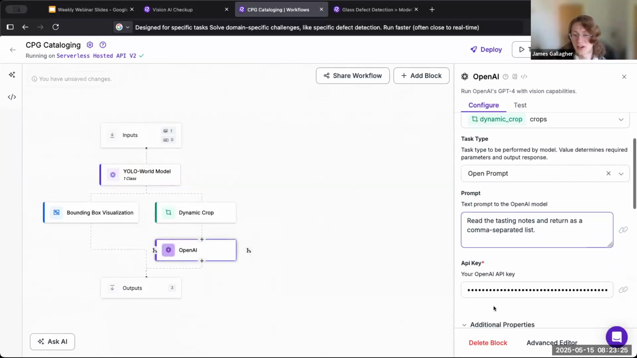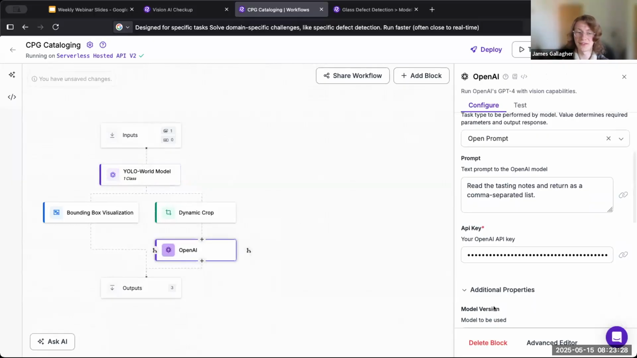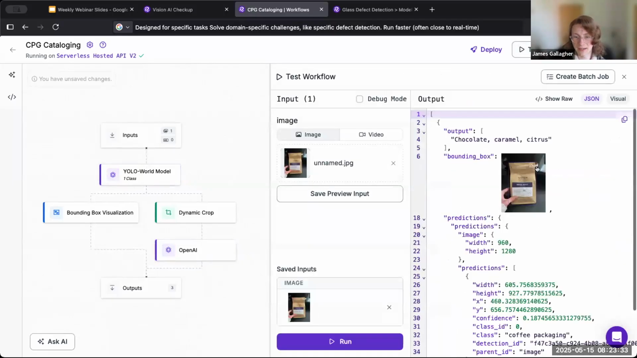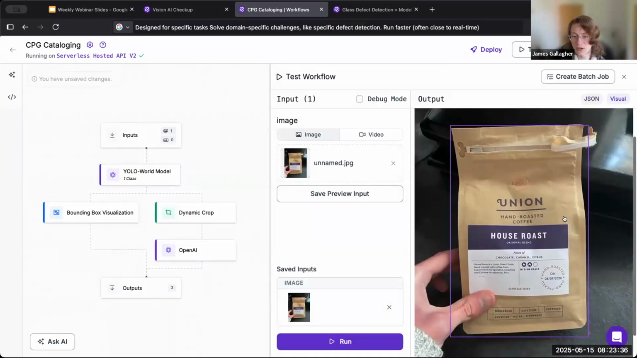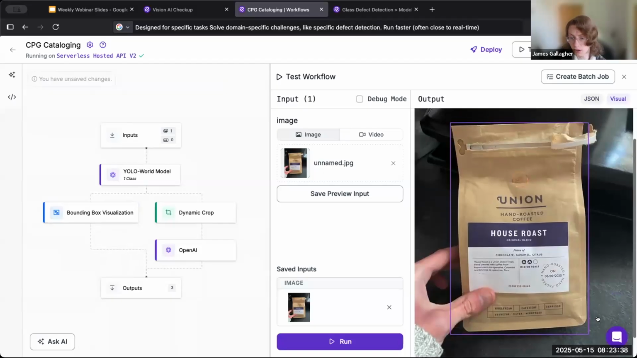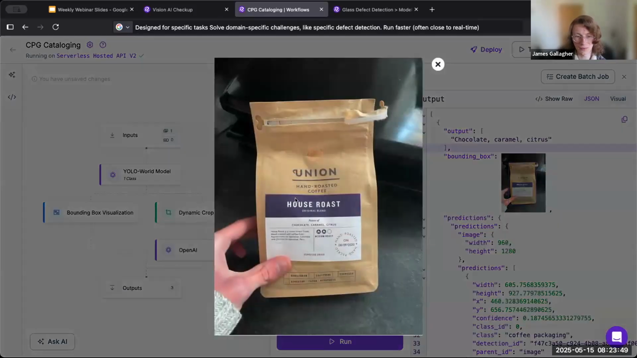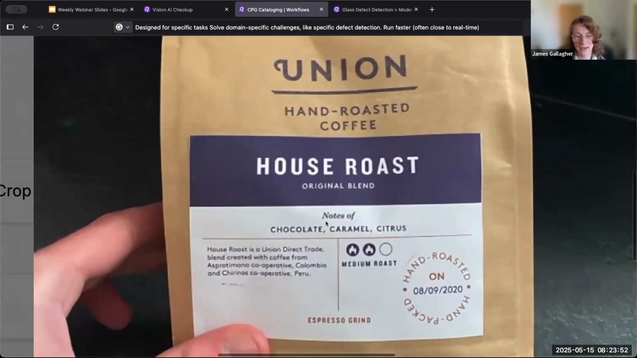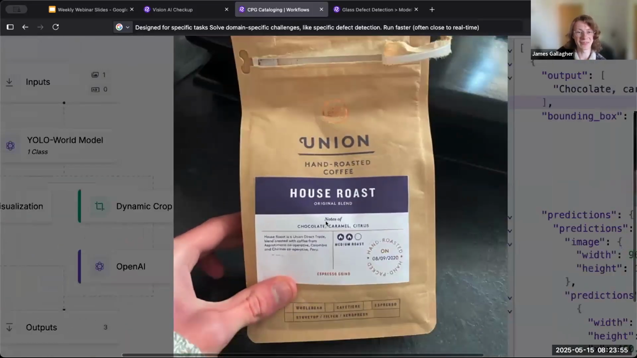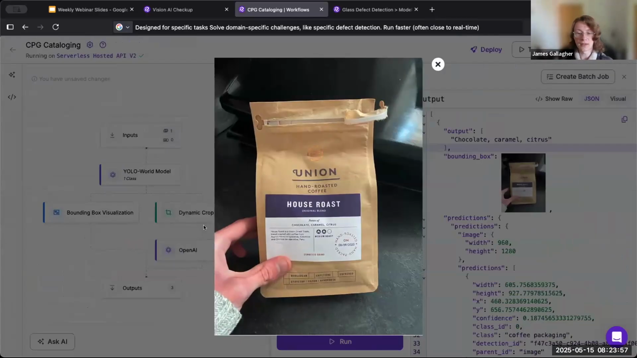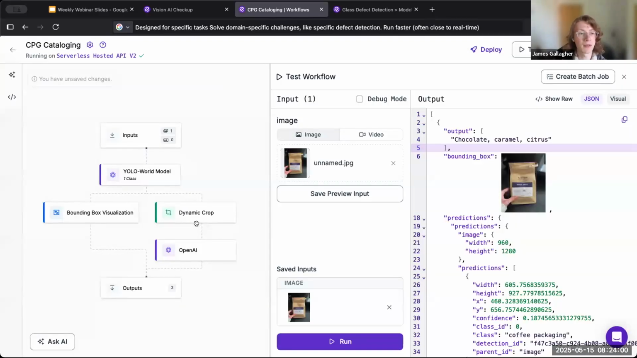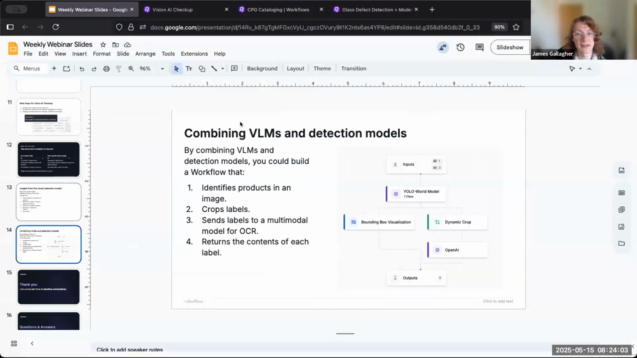And then my prompt to OpenAI is: read the tasting notes and return a comma separated list, that classic natural language visual question answering form. And then in my test here, if I go to the visual output, you can see our object detection model got the coffee packaging, this purple box here. It cropped that out, sent it to a multimodal model, and then our output from that is chocolate, caramel, and citrus, the tasting notes, which are present here on the coffee bag. So that is to say, we combined the two and we got the response we're looking for. We were able to derive real world insights.